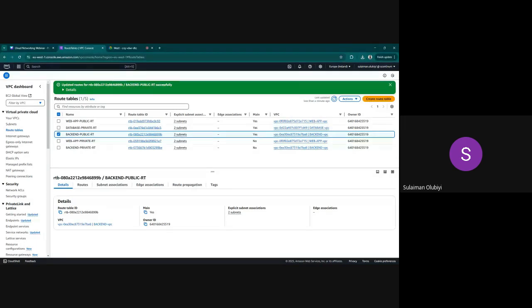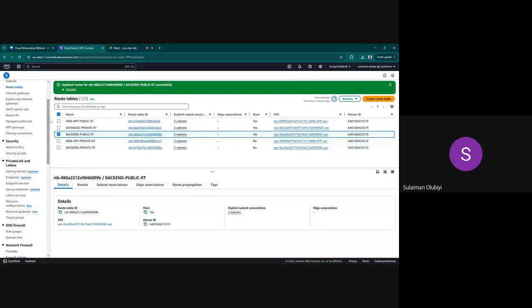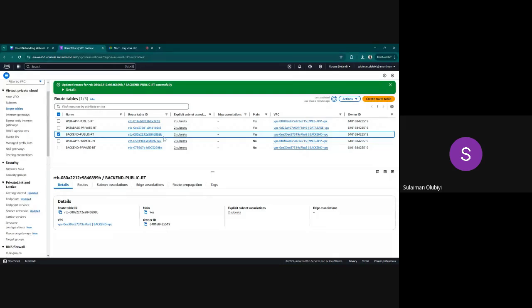But before we go to the internet, let's create a security group. So what do we want to achieve? With what we've done now, we can access any resources created on the web app public subnet, and also any resources created on the backend public subnet. Those are the things we've done by putting the public route table with the internet gateway for the default routes.